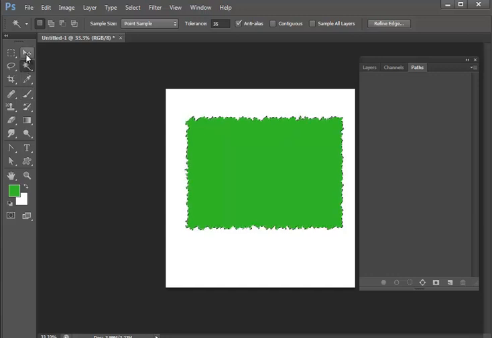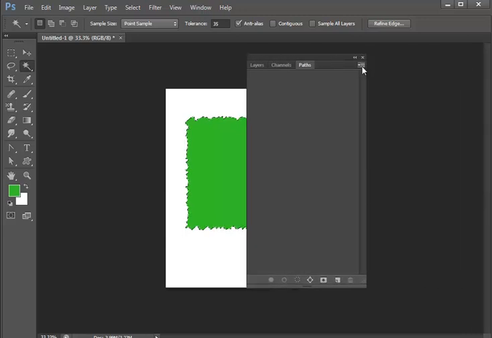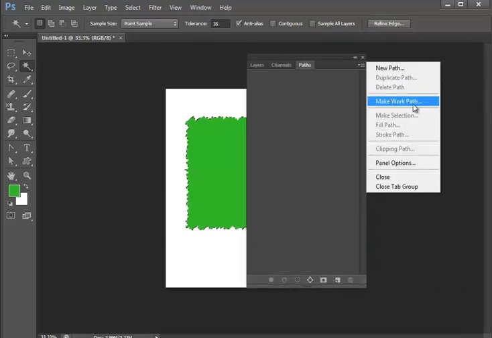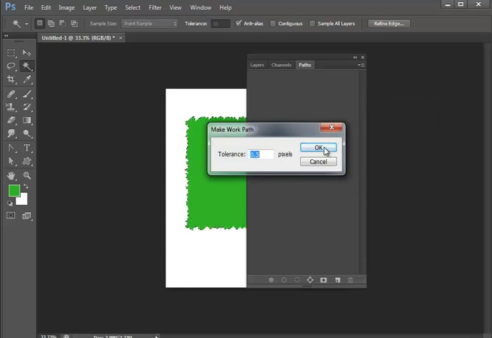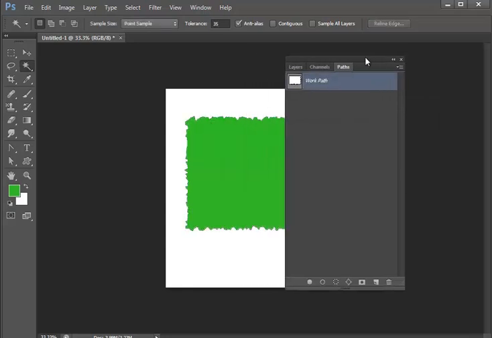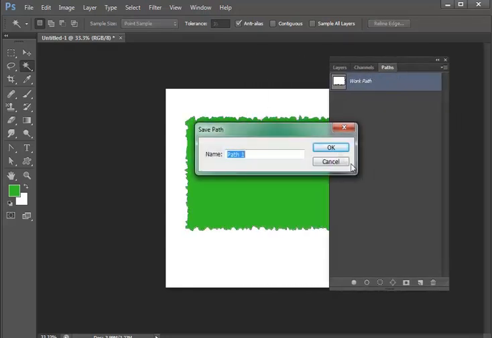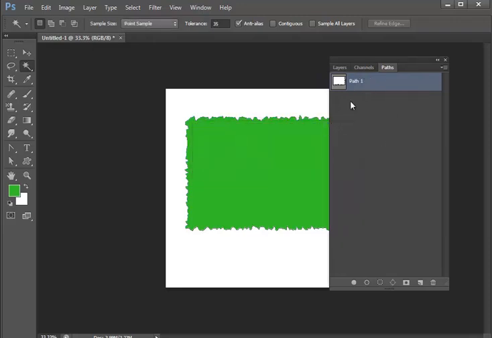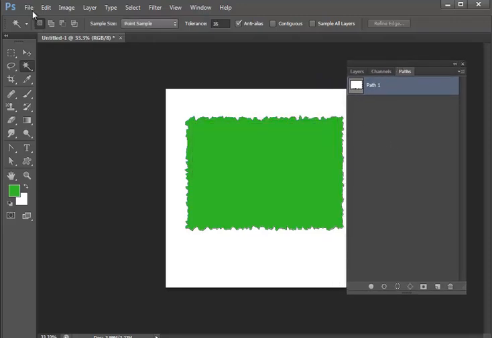We'll now convert this selection into a path and export it. Go to the Paths palette. Access the palette menu and click on Make Work Path. Leave the tolerance at default and click OK. As you can see, a work path was created. Click twice on this path to save it. Leave the name as default and click OK.